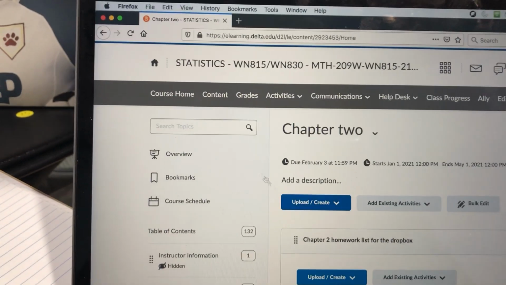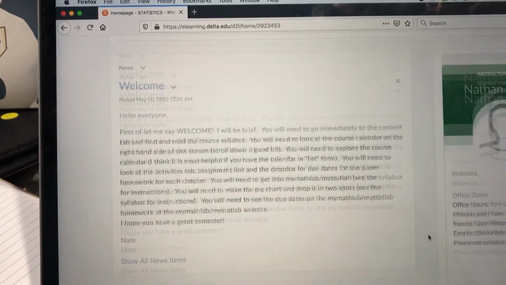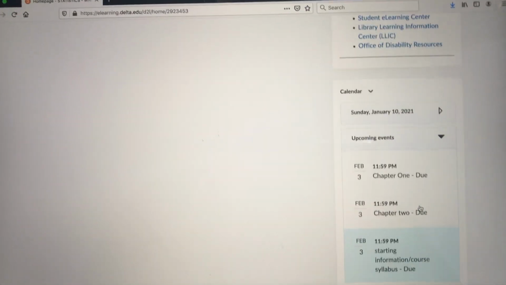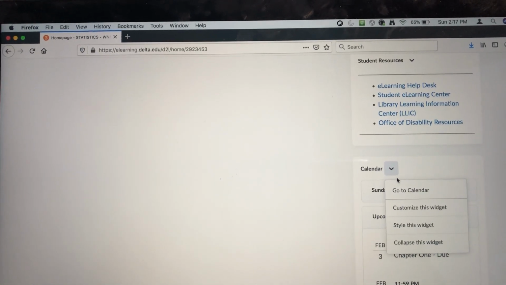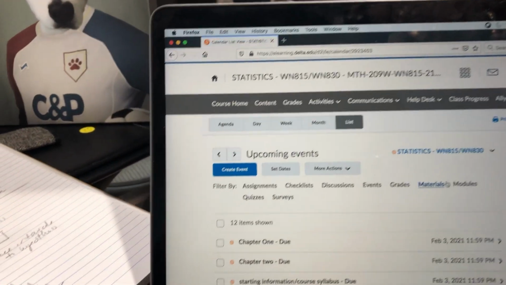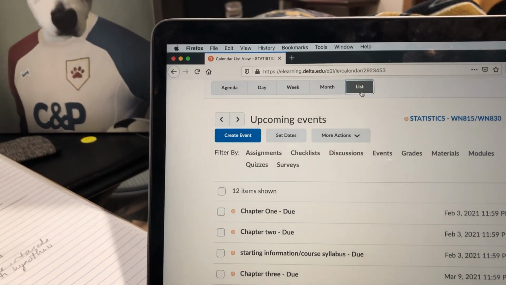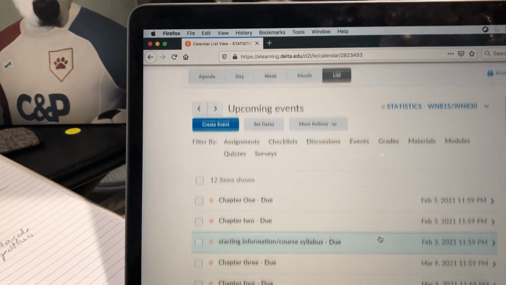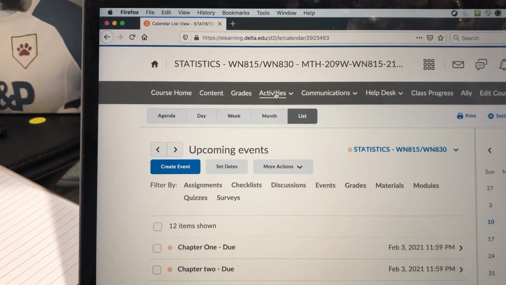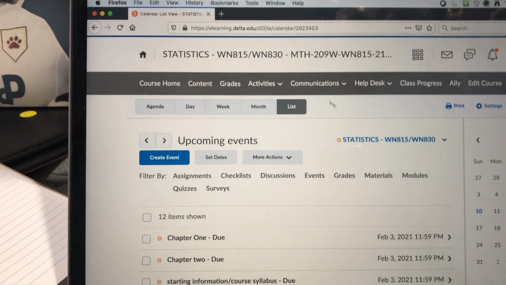Now, let me do another thing here. We're going to go to the course home, and you have the calendar on the side. If you're curious about where we're at, click on the arrow on the calendar, hit go to calendar, and you see all of the actual due dates in a list. You want it in list format. Do make sure you read the syllabus in its entirety. There's lots of stuff in there, especially because this is an online course.